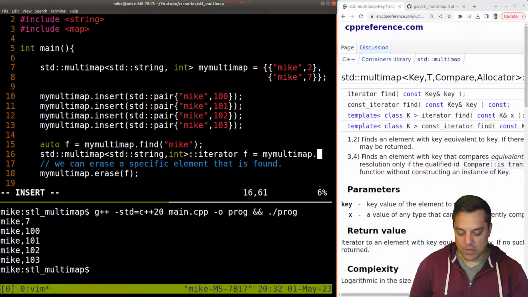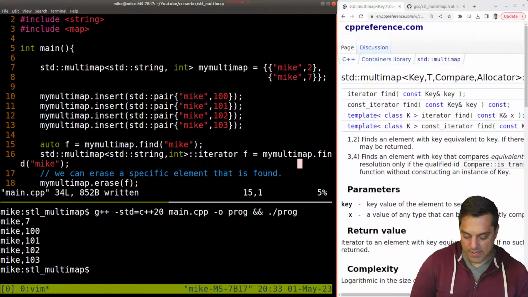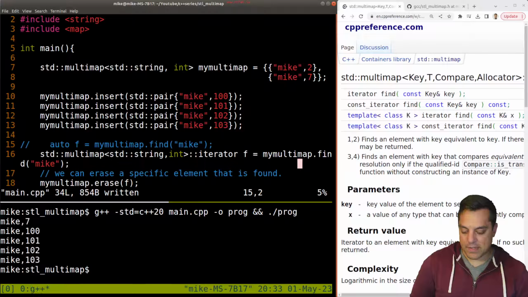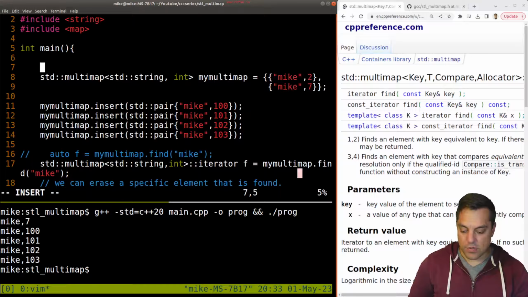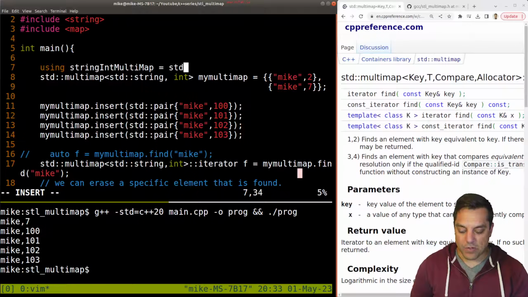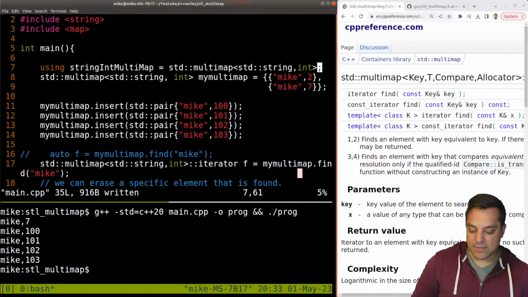Okay, equals my multimap dot find Mike, and let's just go ahead and comment out here, just to show you that this is the equivalent code. Usually this is a case where I like using auto when I'm working with iterators and some of these longer types, or as I showed you last time, we could actually do a using string int multimap equals std::multimap<string, int>, and that way you have the whole type here, if you don't like typing out these different things.